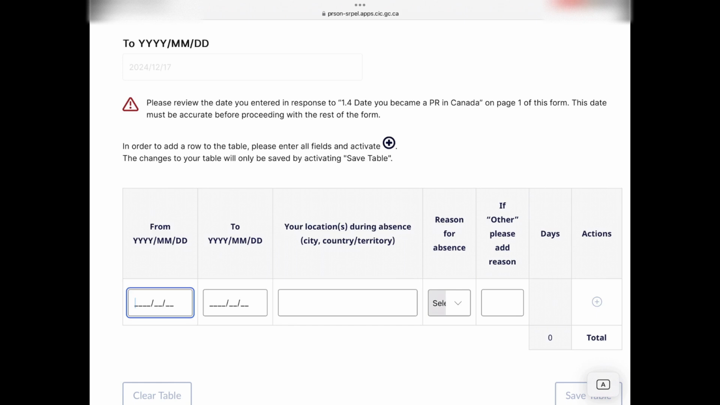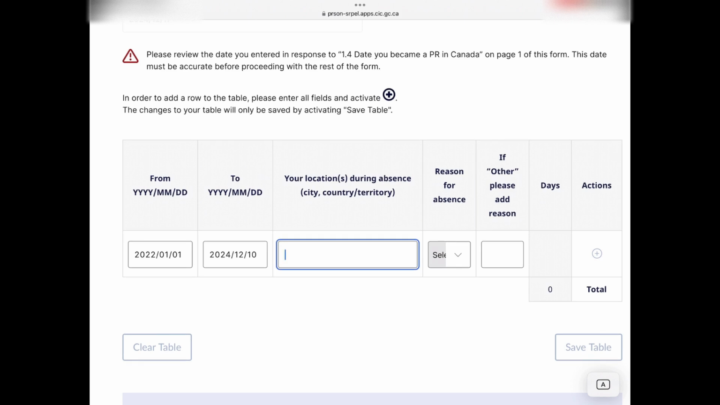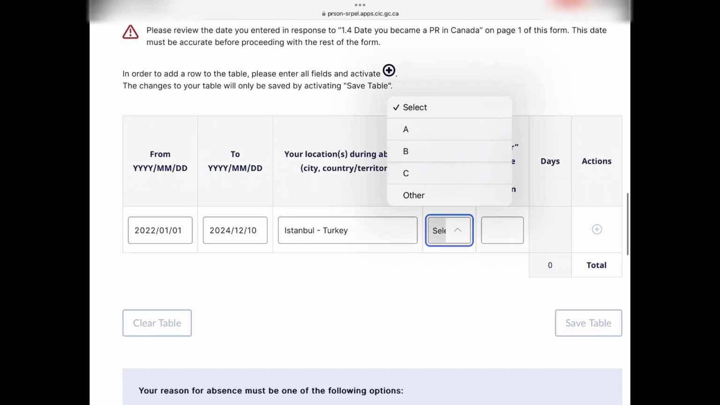I'm gonna go ahead and say I was absent from Canada from 2022-01-01 to 2024-12-10. My location was Istanbul, Turkey, and then you have to pick a reason for your absence. So you got to pick from one of these 4 options, A, B, C, and other. How would you know which one to pick?